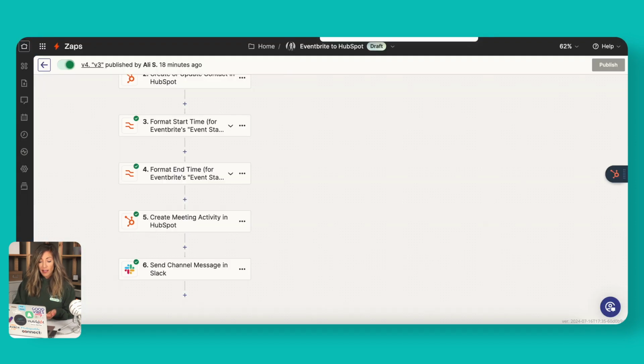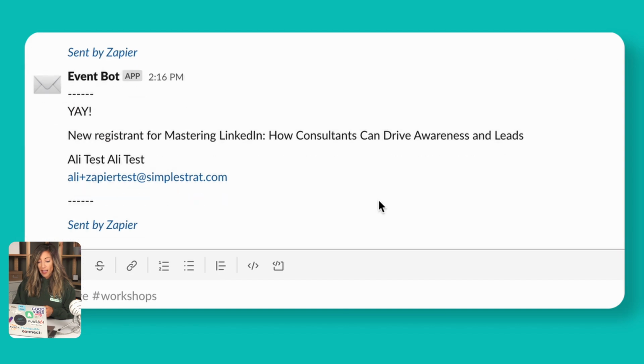And then lastly, we have that Slack notification to send a message. And then again, that's what it looks like. So that's it. It's a couple of steps, but as easy as getting that Eventbrite set up with HubSpot and then ultimately sharing that with your team in Slack.